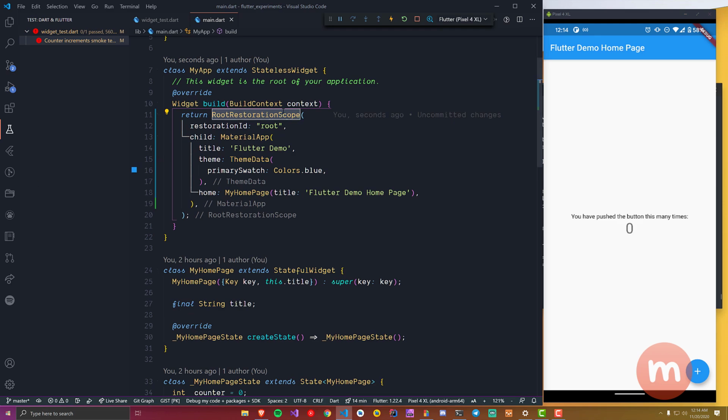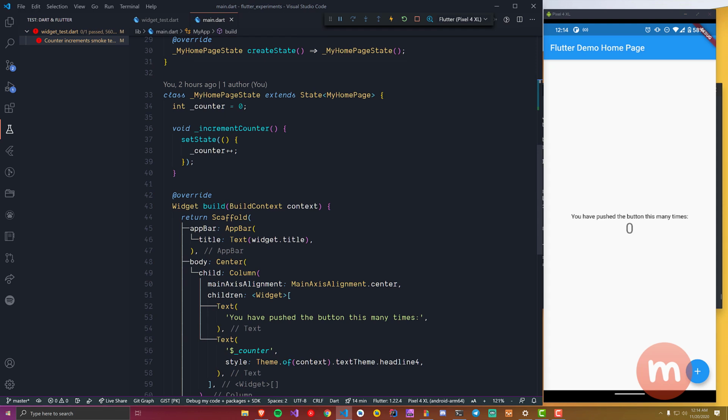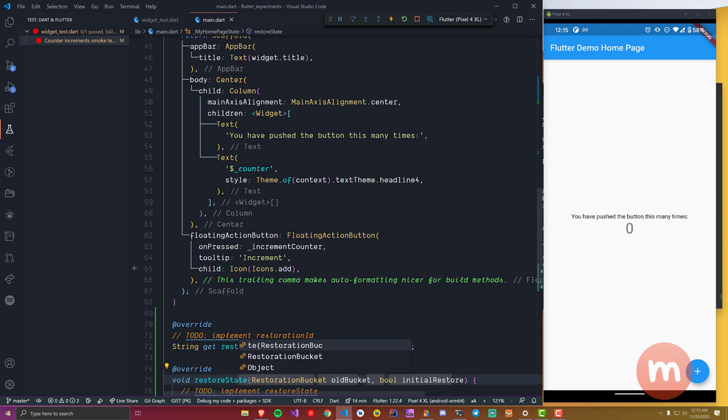Once you are done with this, you will go back to your MyHomePageState, or whatever state class you are in, where you are extending the State class. And now you have to use one mixin, which we call RestorationMixin. What it does is that it will make you override two methods first of all. Let's override those two methods.